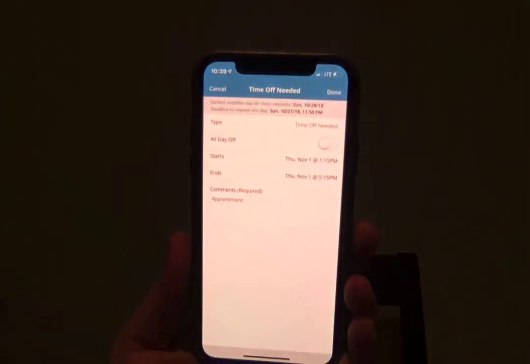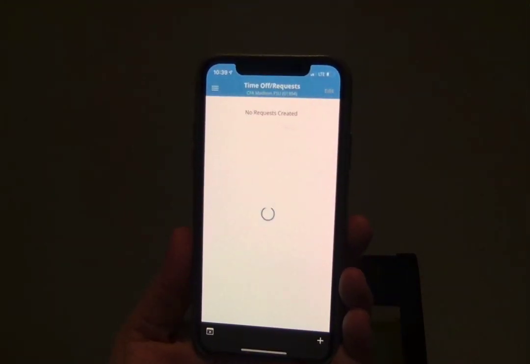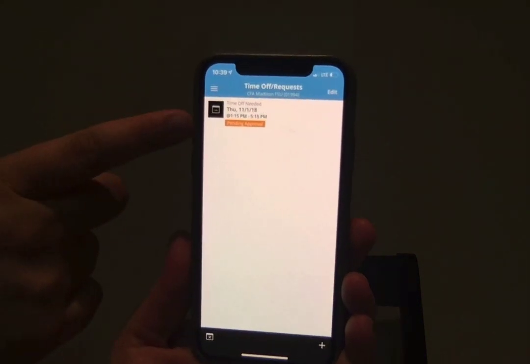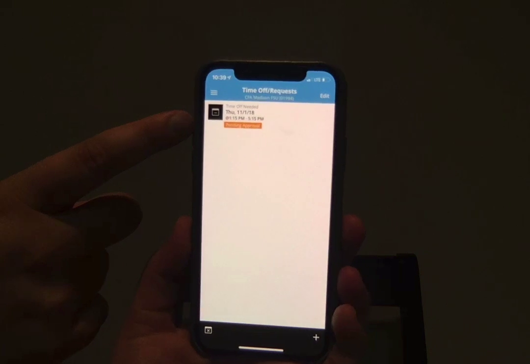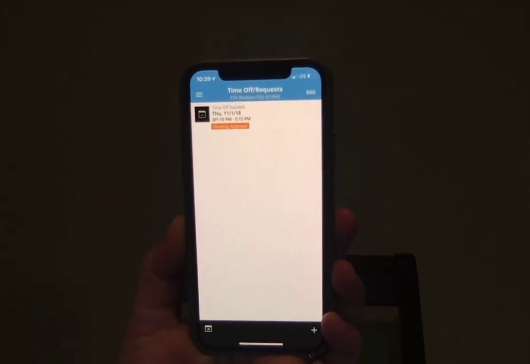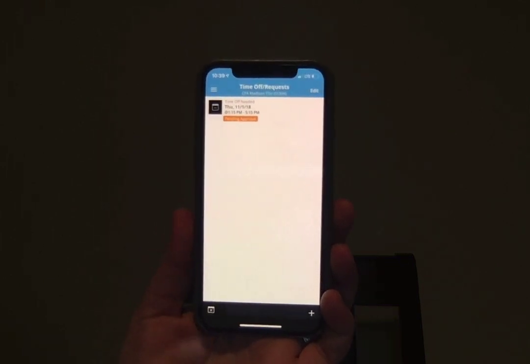Okay, I press done. All right, and then I press done again. So now that availability says pending approval, and that'll then get submitted to one of your leaders, and you'll see that get approved, which is really nice, so you'll know exactly where in the process it's at.